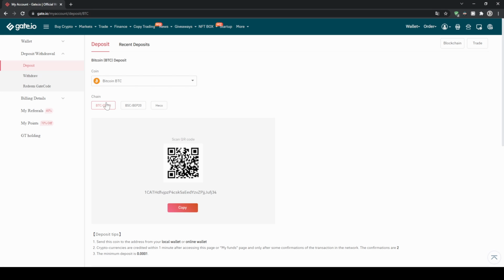Of course, we can always just choose the official network of the currency. In this case, it would be the Bitcoin network. And down here, we can see the Bitcoin address where we have to send money to. So we can just copy that and send Bitcoin to this address, and then it will appear right in our account. And that's just how it works for any coin.